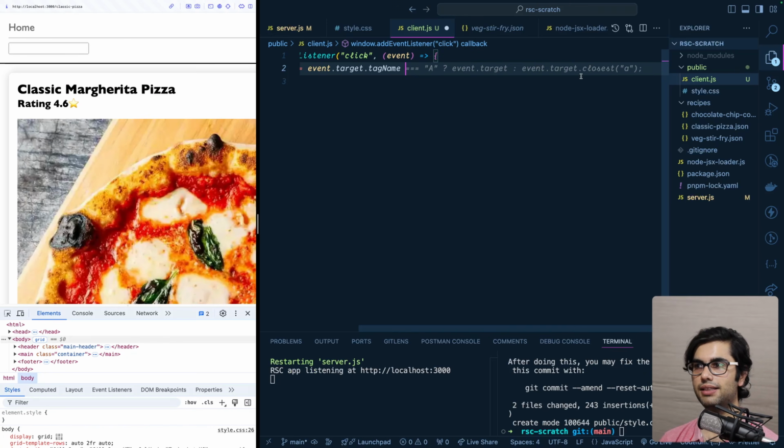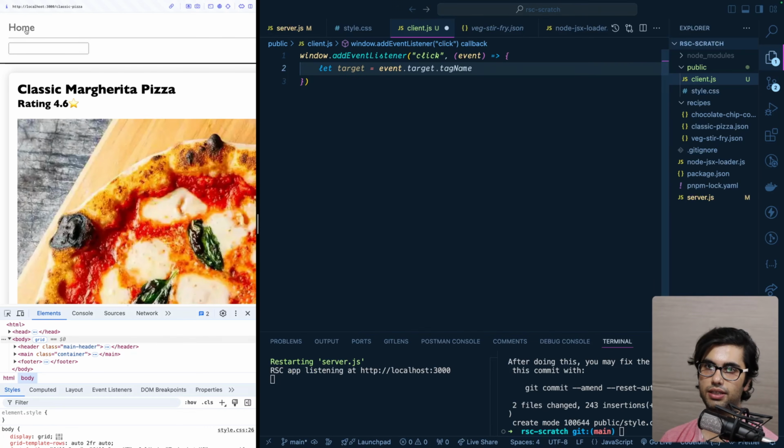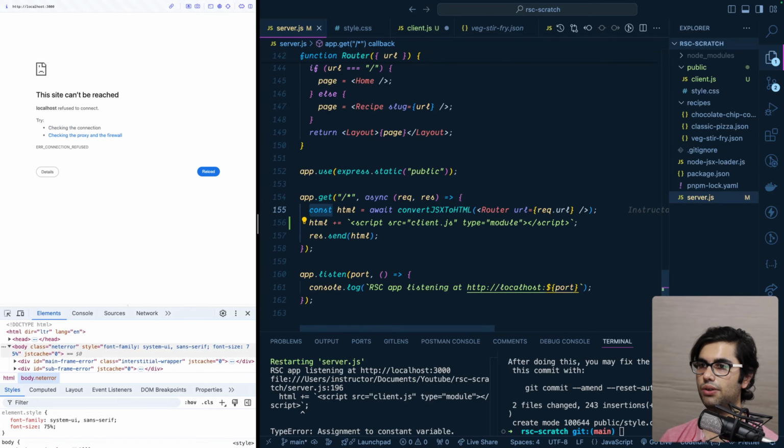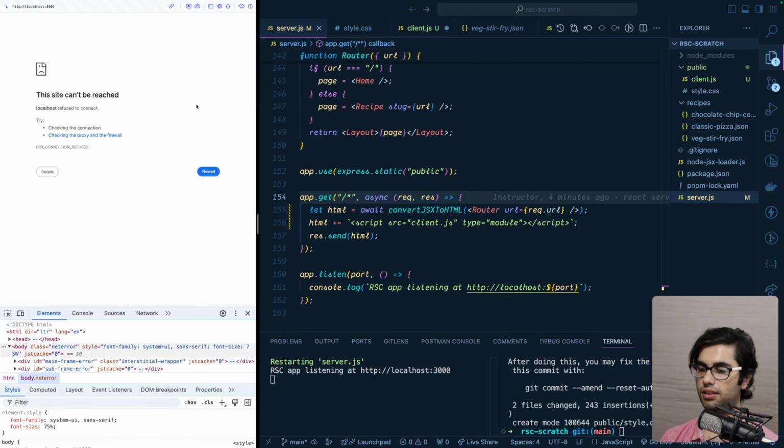Otherwise we are going to find the closest ancestor that was an anchor tag, because if you look at the structure over here, on the home page. Okay, hang on a sec, I made a mistake over here. We need to turn this into a let now. Okay, let's do a reload.